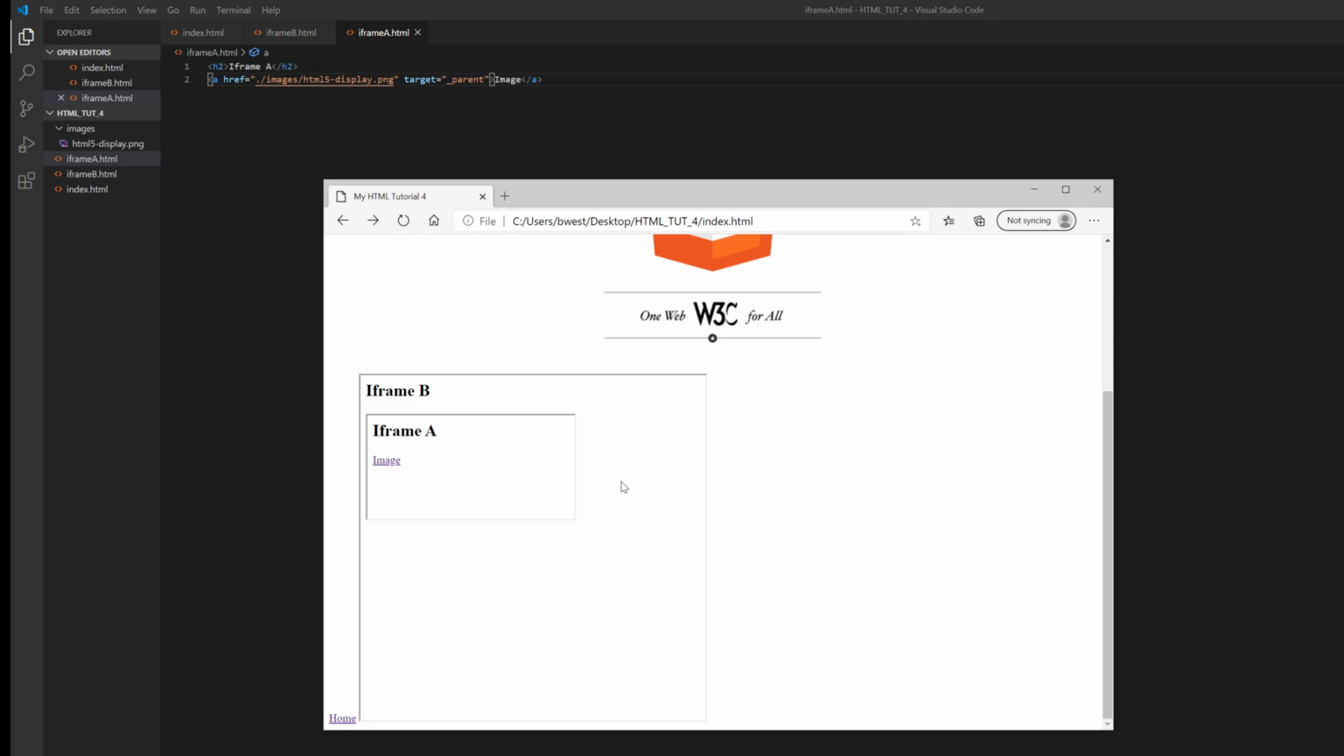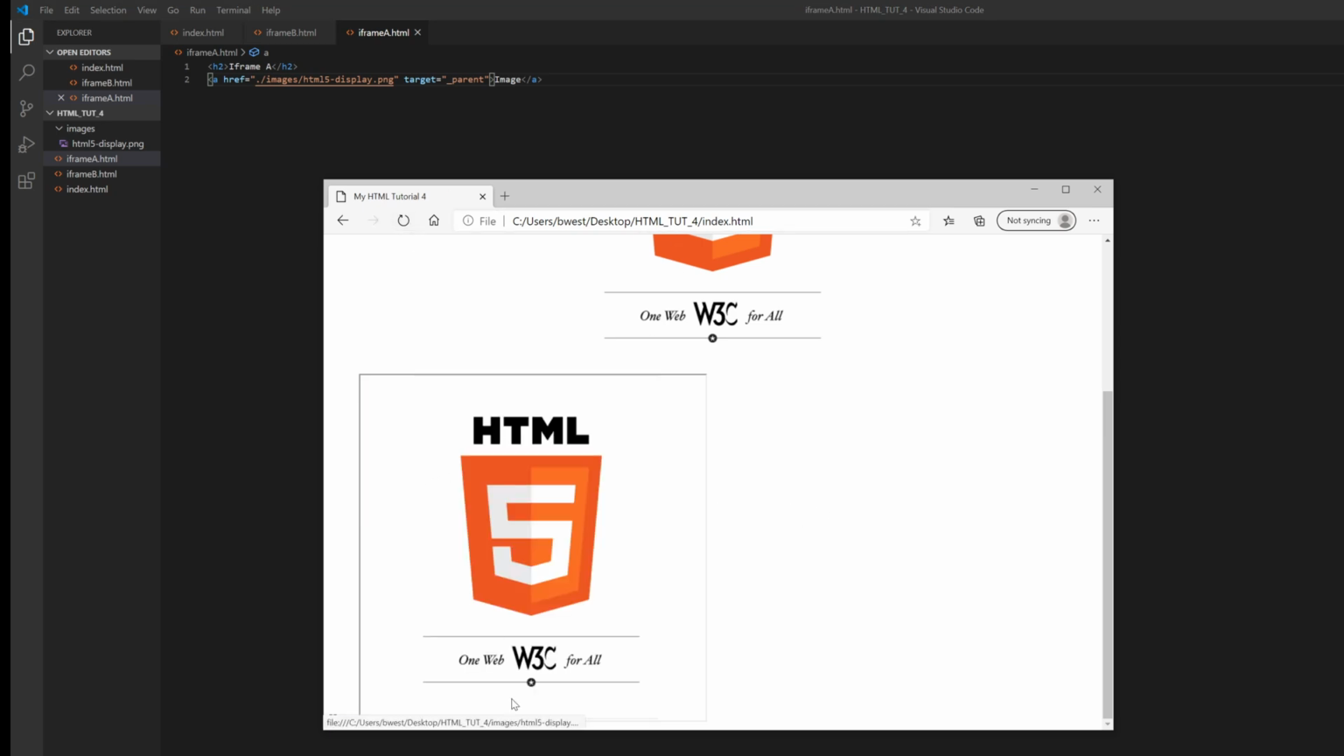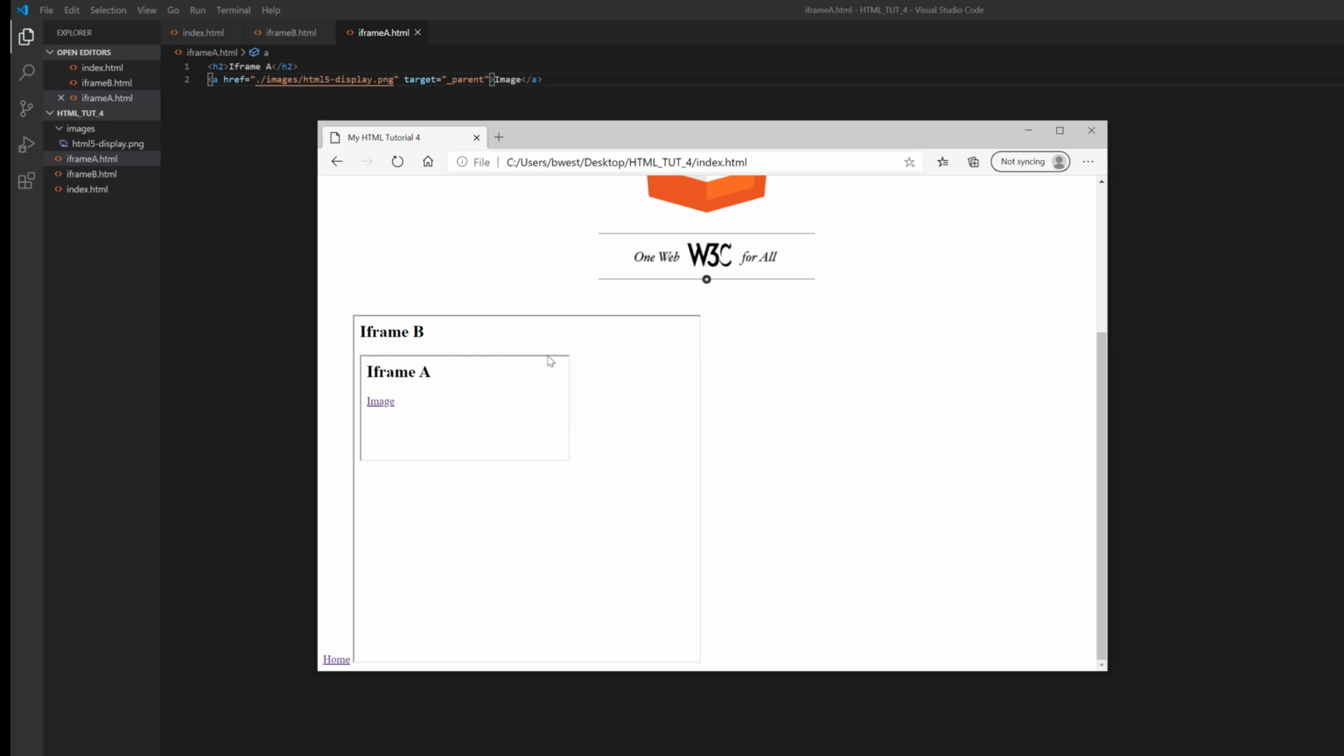Come back here, refresh this, click on the image. Did you see what happened there? We have lost our child iframe because we have decided to reload the image in the parent iframe. Even though it was from the child, it loaded that link in the parent iframe. Okay, so let's go ahead and refresh this page here so we can get our image back.